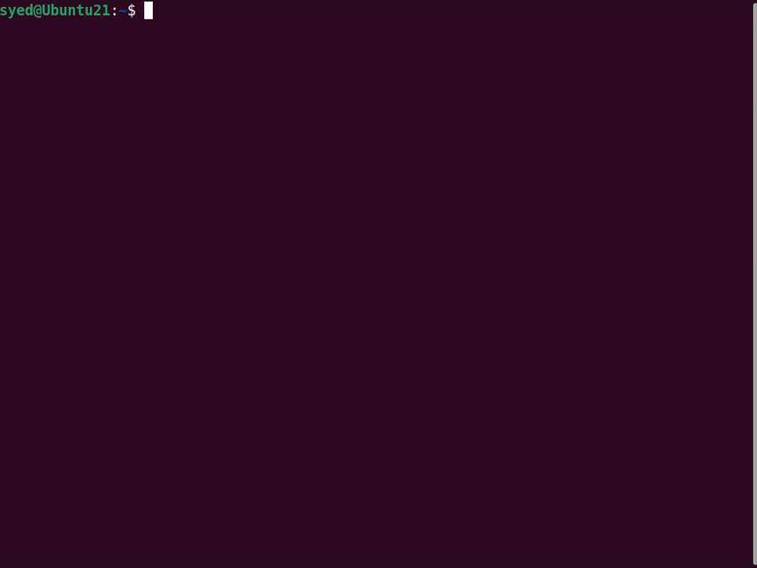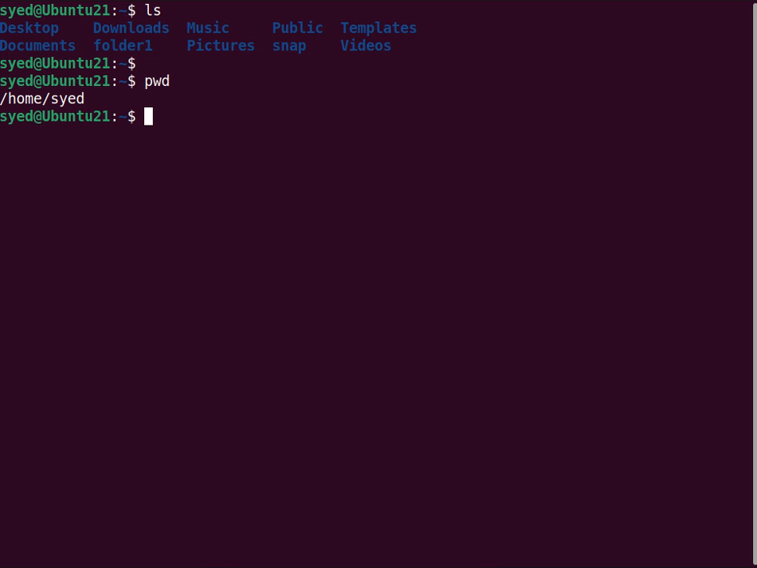Okay, so we looked at the command ls and we know what that does. It actually lists files and folders like that. The command pwd, or print working directory, tells us where we are in the system. The command cd means change directory.